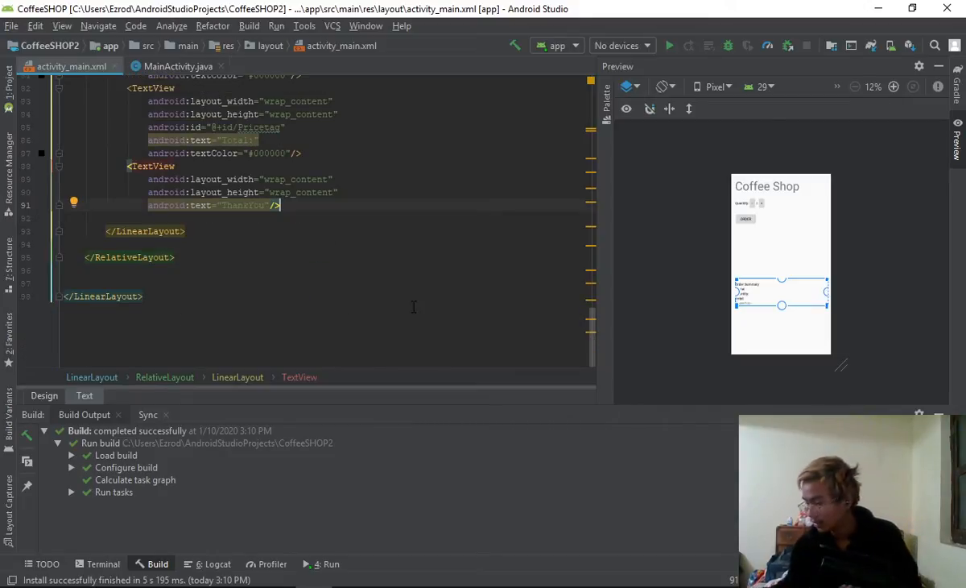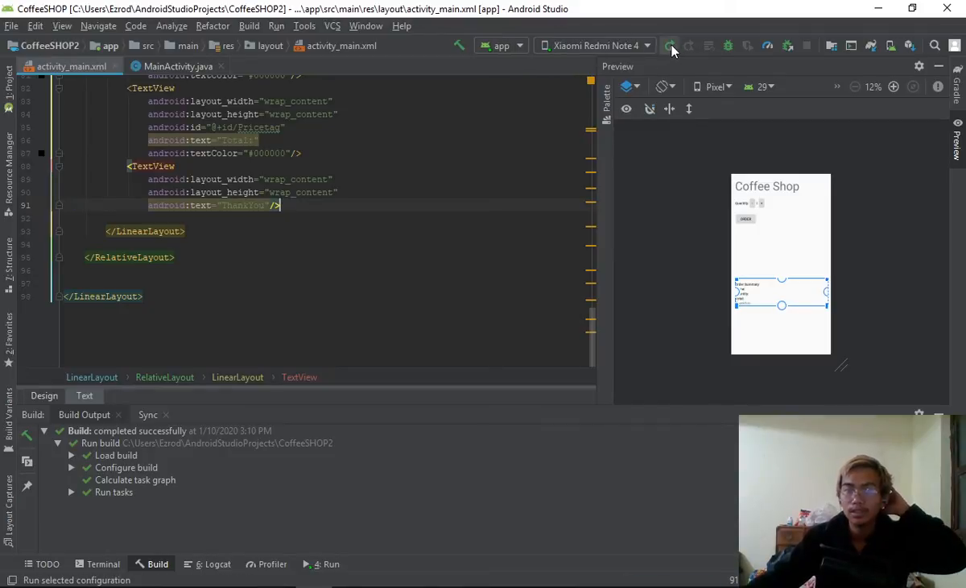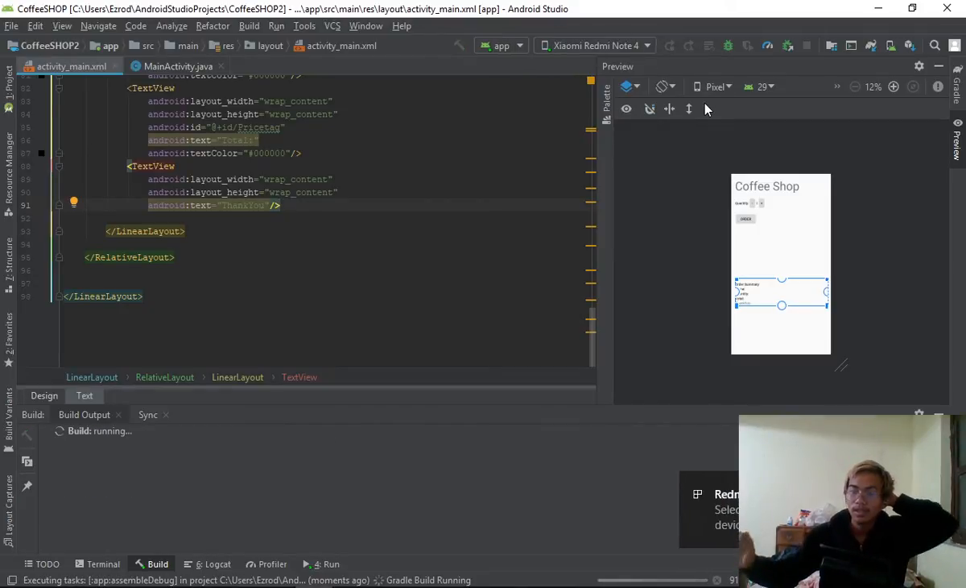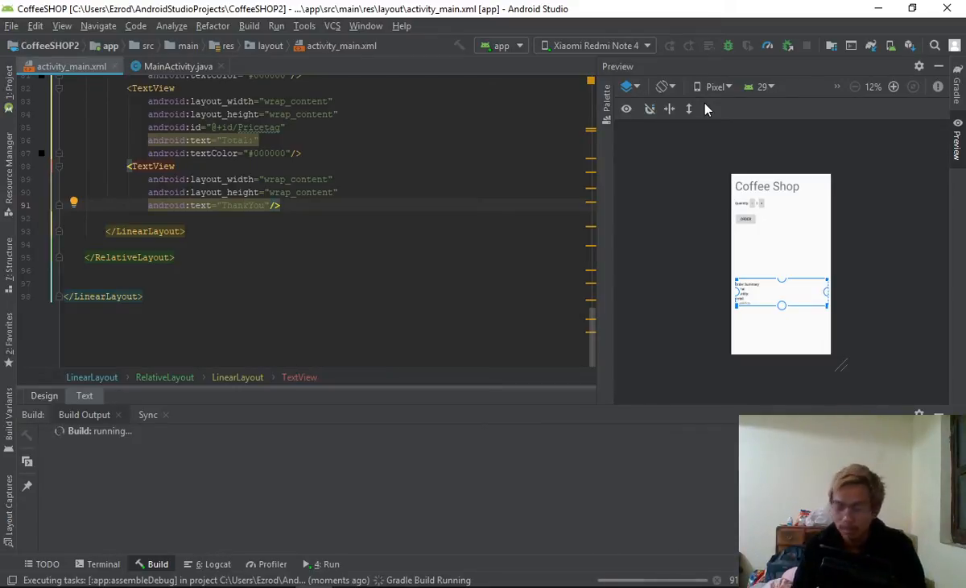I want to execute it in my mobile phone, whether it will work or not. Come on, show the device. Okay, it's Xiaomi. It's Xiaomi. I know how to pronounce Xiaomi, okay? Xiaomi.